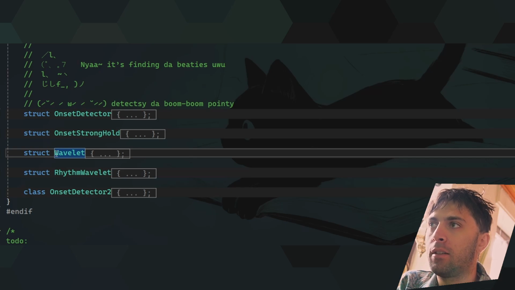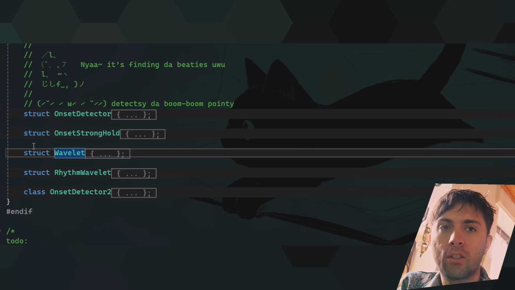Because wavelets are known to highlight the energy that is going on at a certain frequency. So I was thinking to myself, like, what if a 16th note is a frequency or an 8th note? What if I just have 2 wavelets?